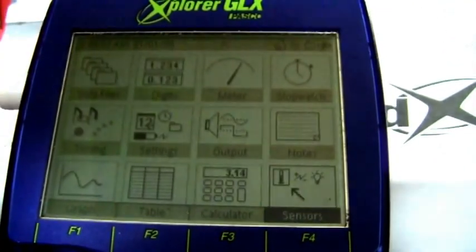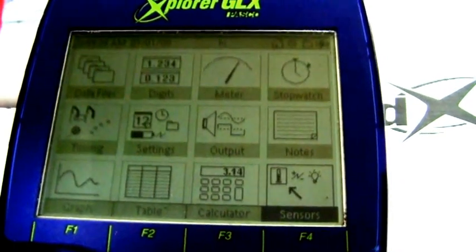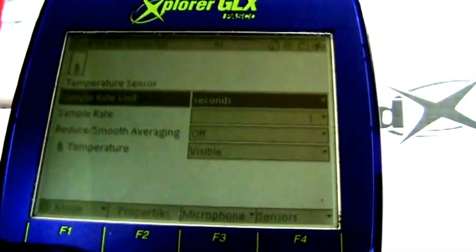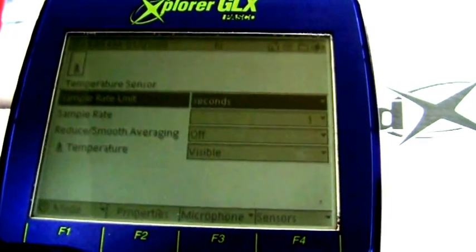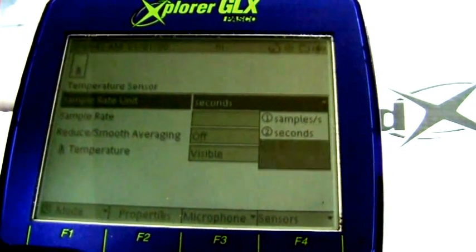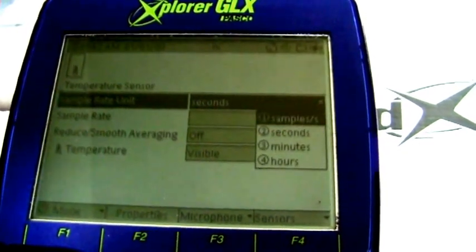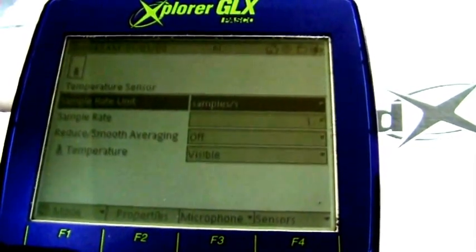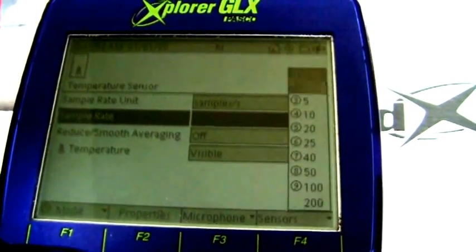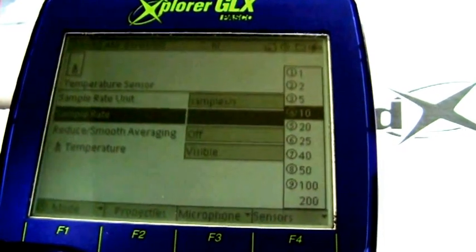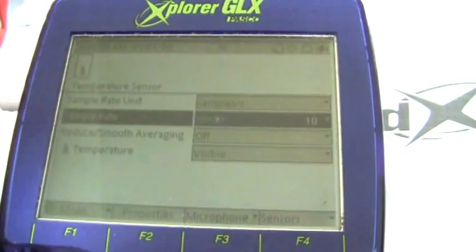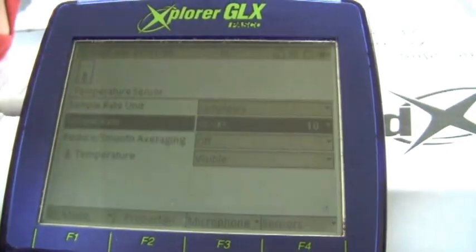In order to do that, we're going to enter sensors from the home screen, and we're going to figure out how many samples we want to collect per time interval. To pick the time interval, or here it's called sample rate unit, we're going to press the check mark, which is going to give us a drop-down box where we can choose either samples per second, seconds, minutes, or hours. We're then going to go down to the sample rate, or the number of samples, and press the check mark again, and here we can choose the number of samples that we're going to collect per time interval that we just chose. So here we're going to collect 10 samples per second.